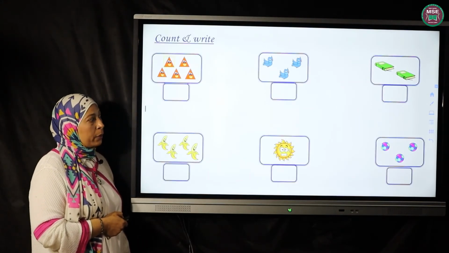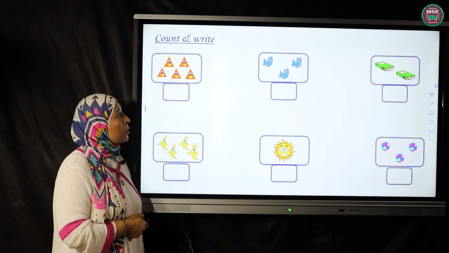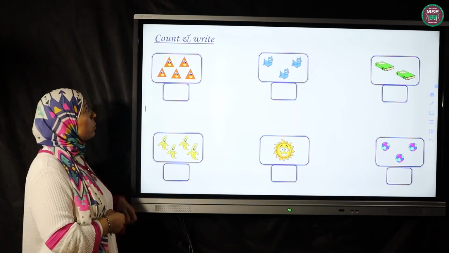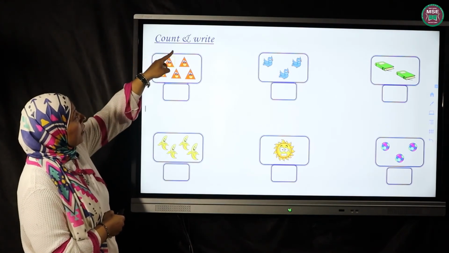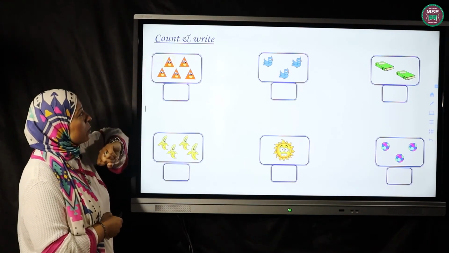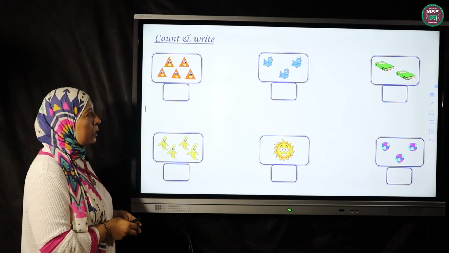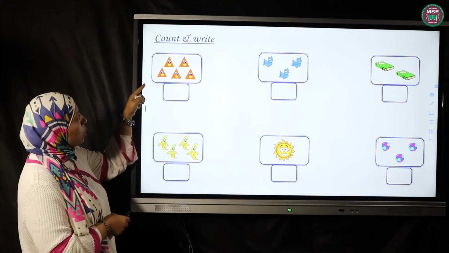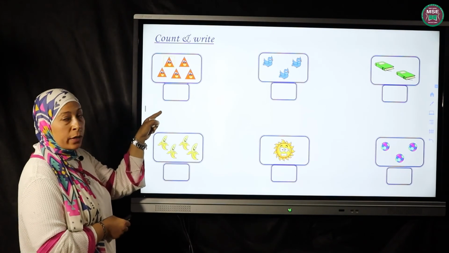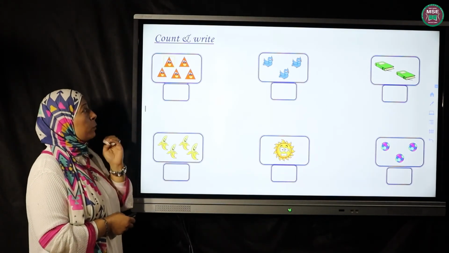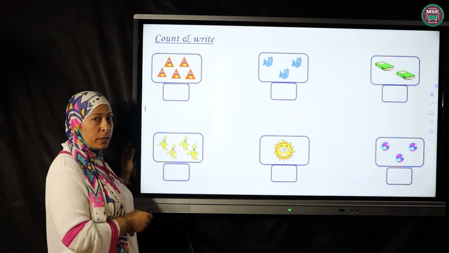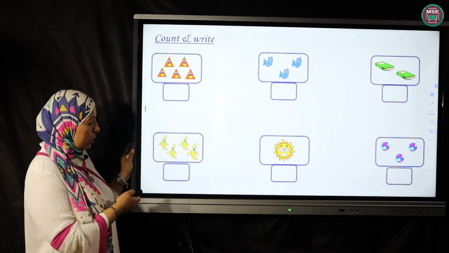Okay. Now we're going to move to the next page. In this page, we're going to read with me the line here, count and write. In this exercise, we're going to count and write. We're going to count what? We're going to count all the items in each box and write the number under the box, okay? But I want to teach you something. When we count, we have to cross out the item or the object we do count, just like this.